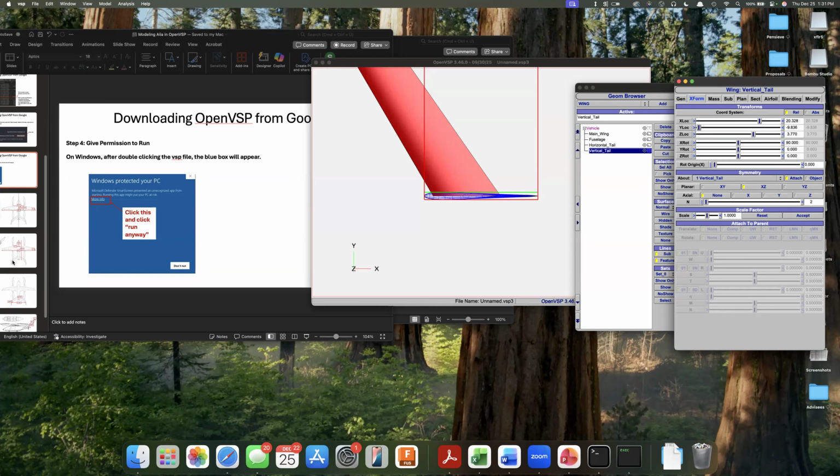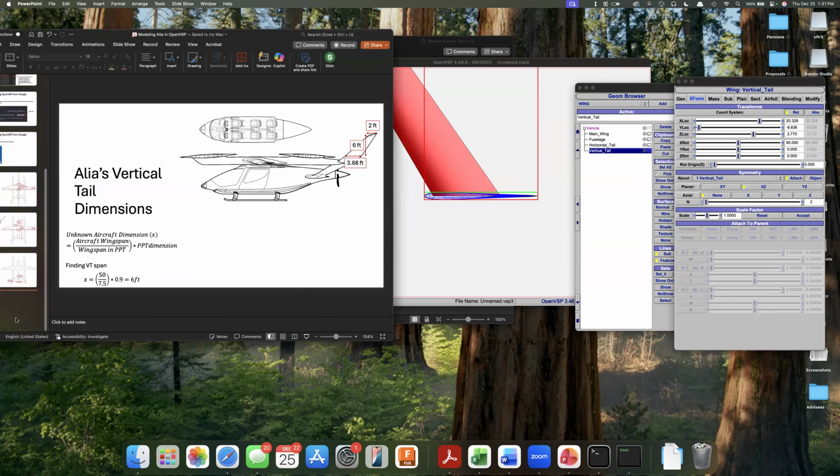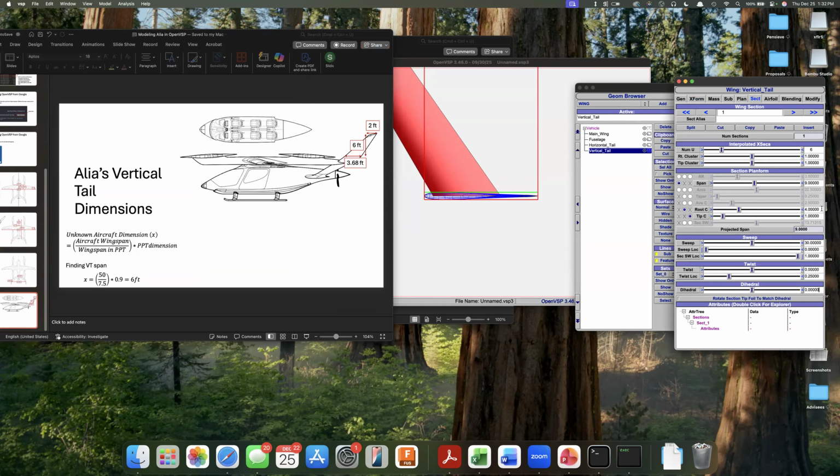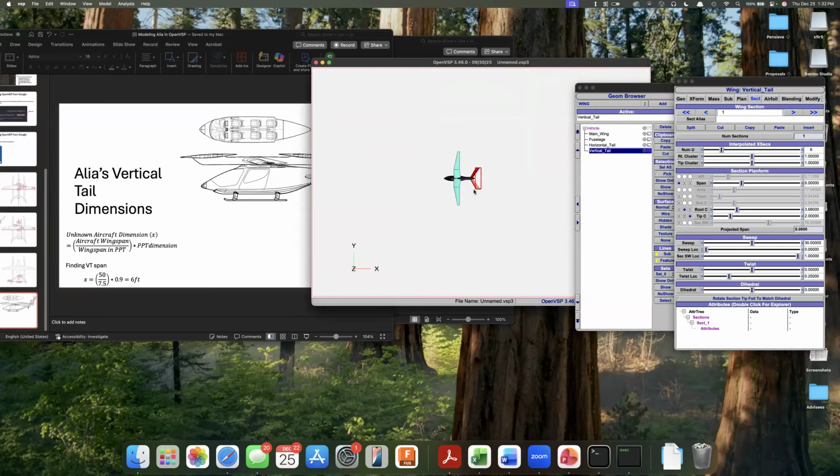So now what I'm going to do is go back to the actual vertical tail dimensions and try to match that. Let's go to section. So the root chord is 3.68. Tip chord is 2 feet. And then the span is about 6 feet. Okay.